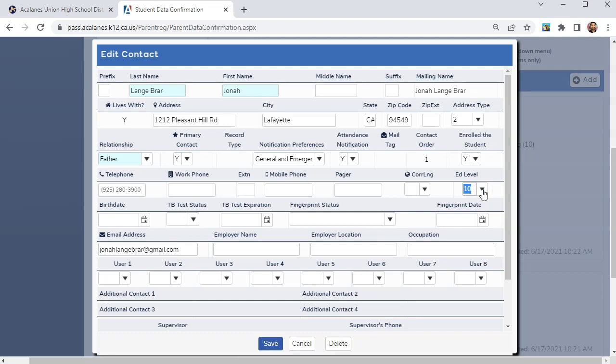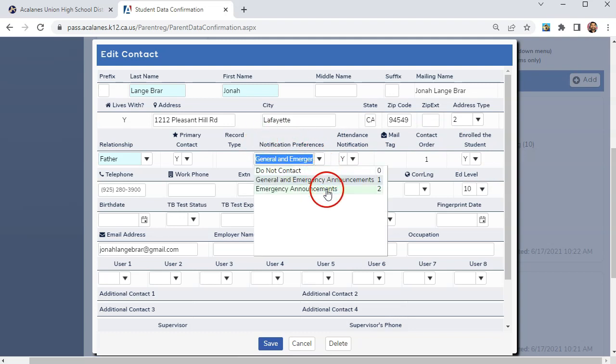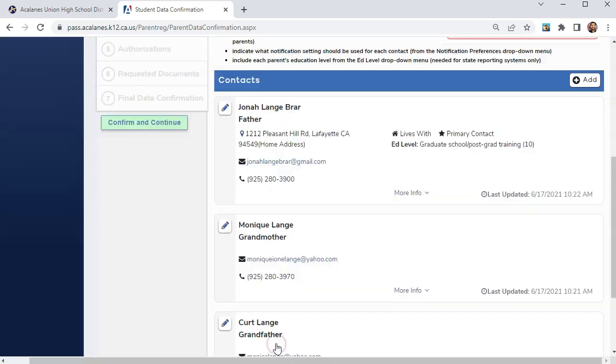To make changes to what type of notification any contact receives, under the notification preference, click on the drop-down menu and change as needed. For emergency contacts, for example, grandparents or neighbors, please change that to emergency notifications or do not contact for anyone else listed. Once completed, click on the Save button.